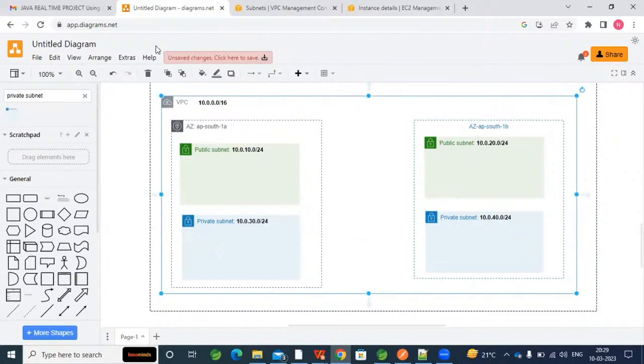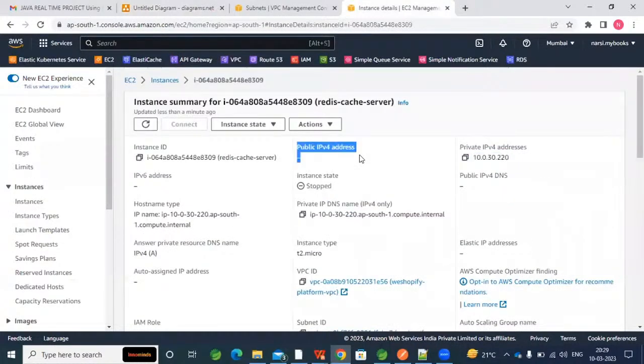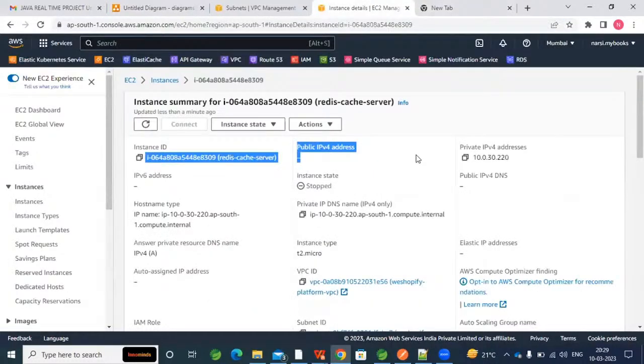So what is the benefit of these private subnets? When the machine is set up in the private subnet, that machine can't be accessed directly from the network. Meaning, if you open this tab and try to access it, we never can, because these machines don't get a public IP address. The servers we set up in the private subnets don't get public IP addresses. As they don't have a public IP address, we can't access them.